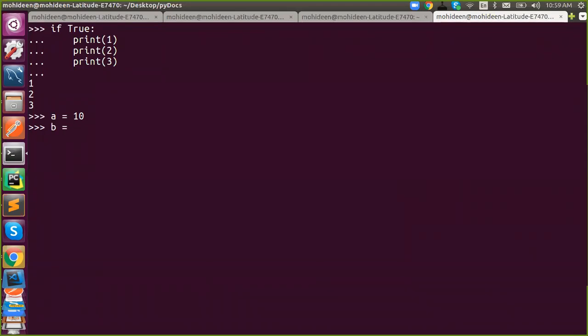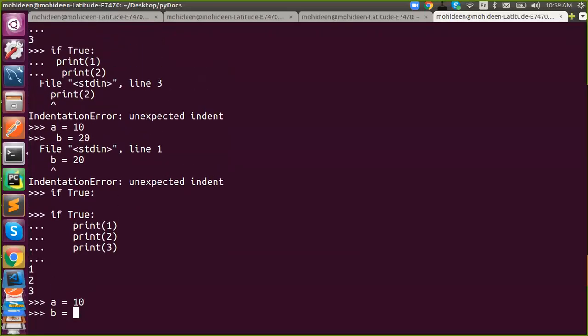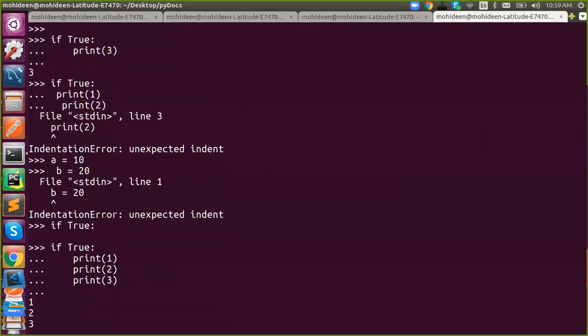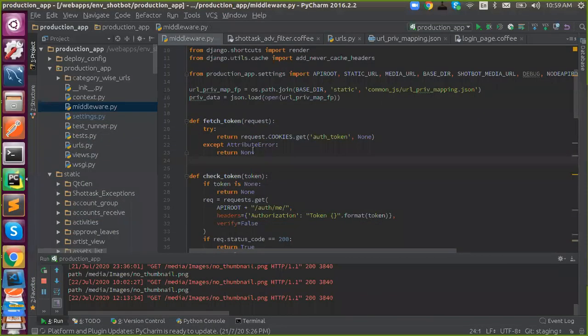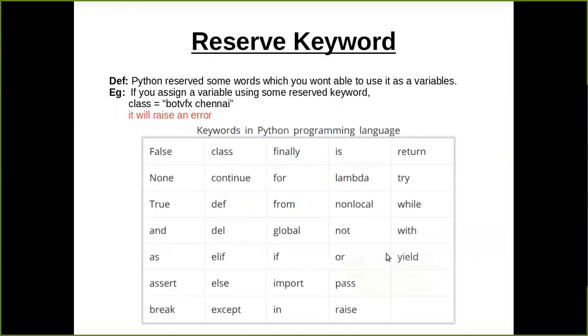In your example which you had shown, the other complicated, colorful program, you have lots of indentation. For example, define fetch token request. Then you have the try, and you have put a colon there. That colon is a statement. Try is again a reserved keyword.